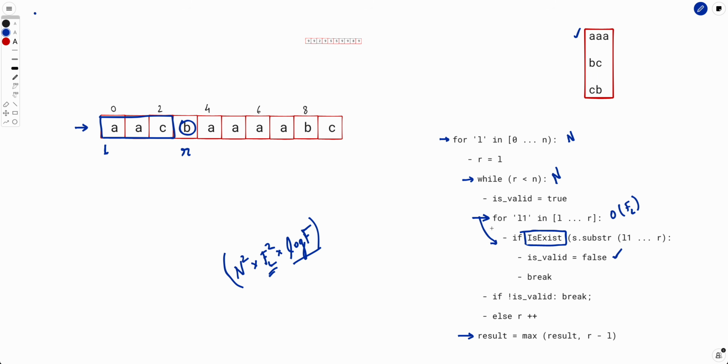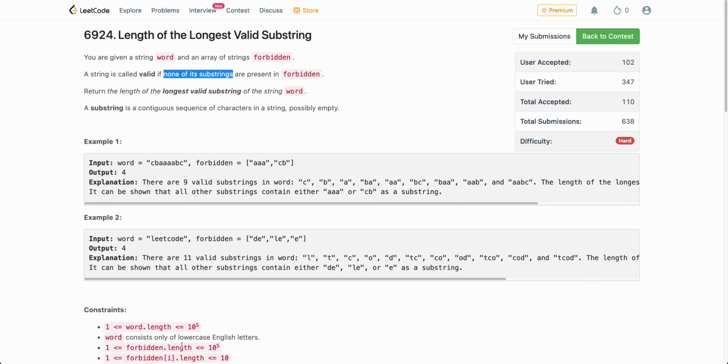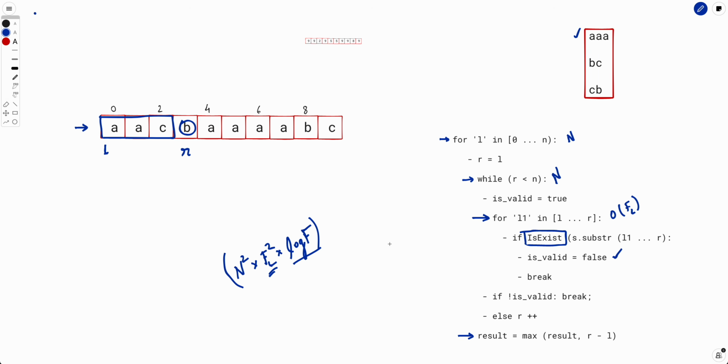Now this will surely not pass because n itself is 10 to the power 5 and fl is 10. So this will not pass. Now we need to optimize this. Look at this loop, the innermost loop.